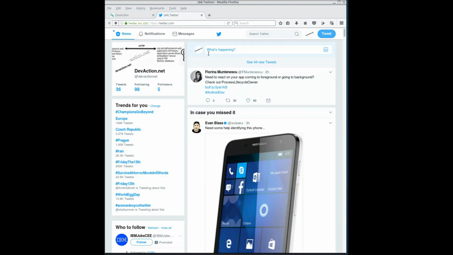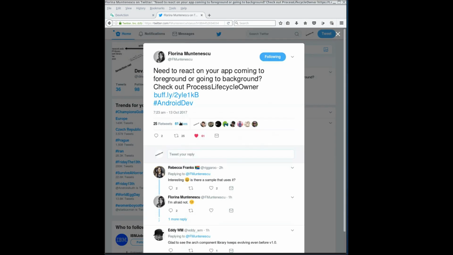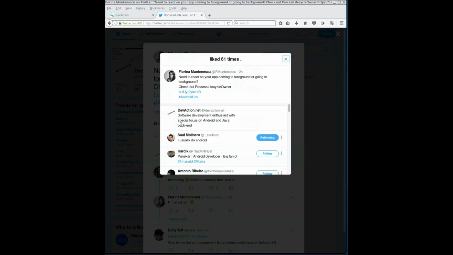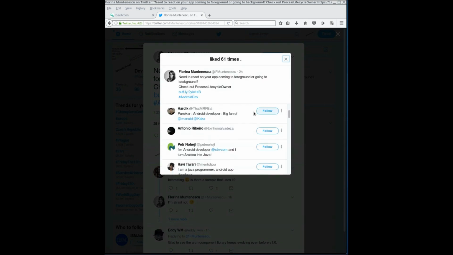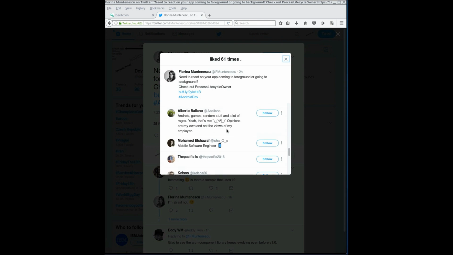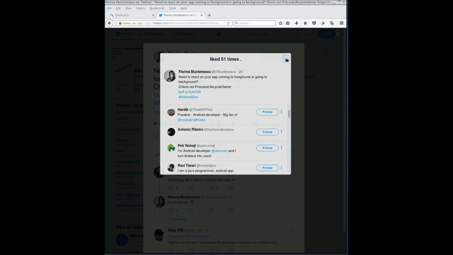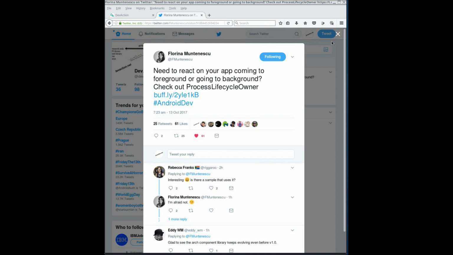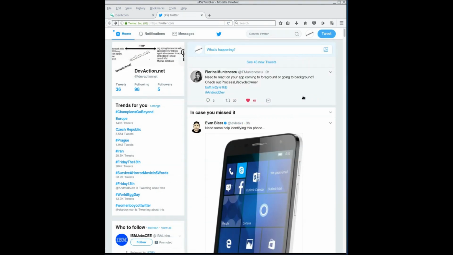To like a tweet is quite simple, right? You just press this heart-shaped button here, and that's it. I just liked this tweet. And then you can also see who liked that tweet. These are the users who, like me, liked this tweet. And that's fine. But sometimes you want to also dislike a tweet.